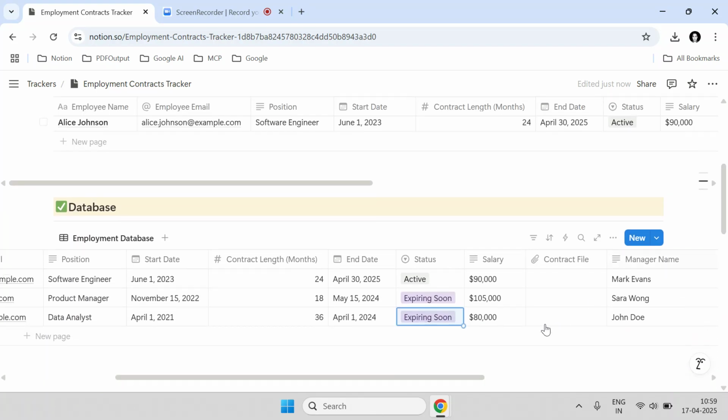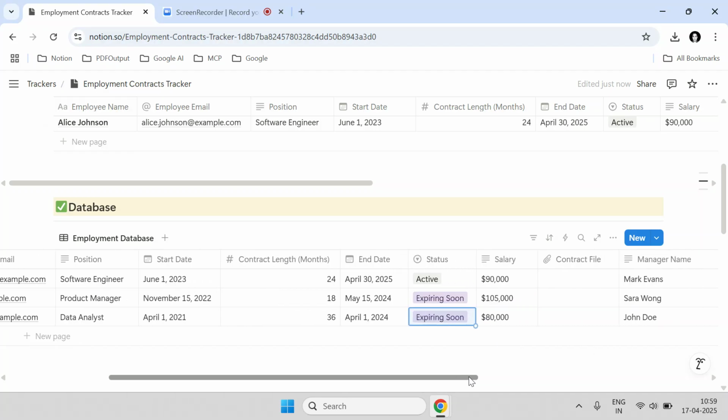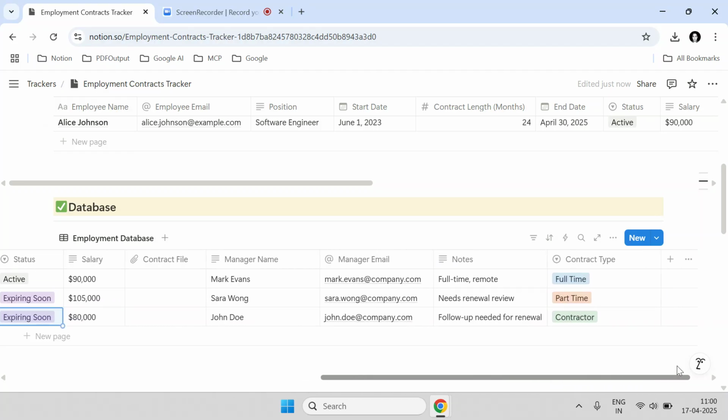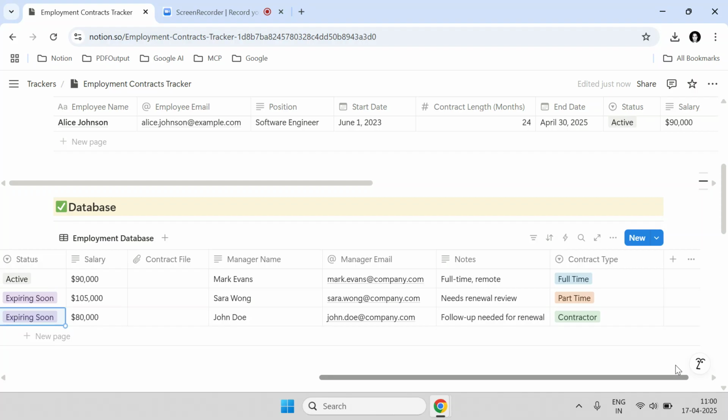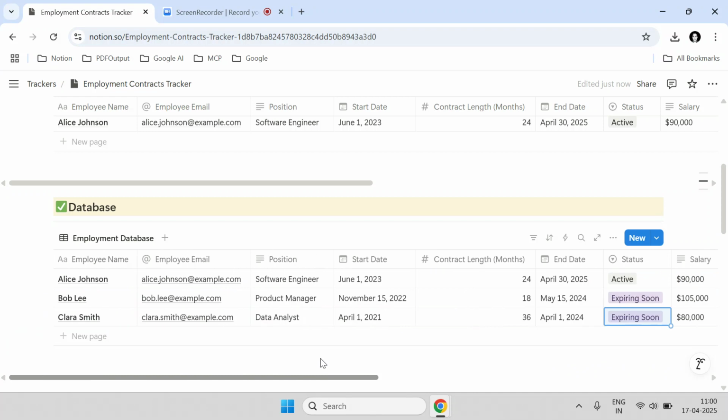If you look at the database, we have a few fields available like the employee name, the employee email, the position, the start date, the contract length that is defined in months, the end date, the status, the salary, and other details as you can find over here. This database is entirely customizable for your requirement, meaning you can make changes to this database as per your needs. But this is just a sample database put up for your use case.